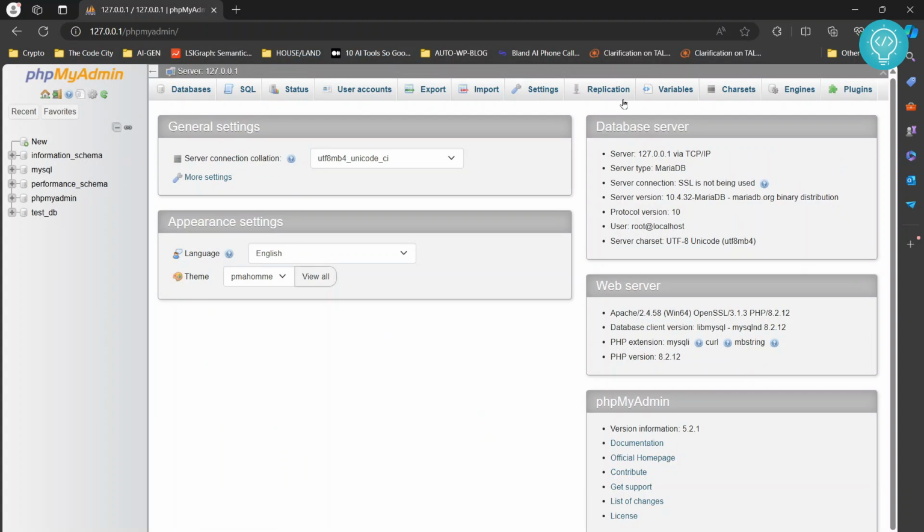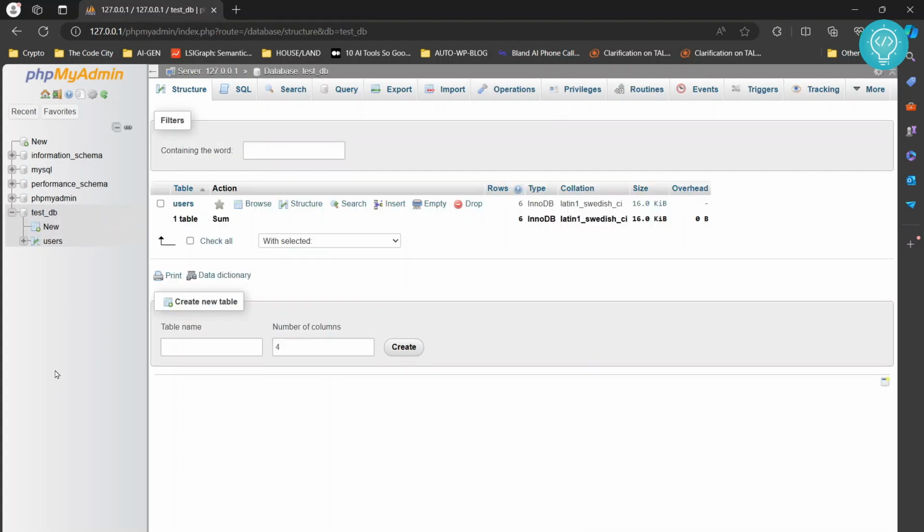So I have my PhpMyAdmin open here. Let's see how we can export CSV from a specific table by filtering data or without filtering data, or the whole table. So yeah, first I have this test_database. I'll click on this and now you'll see all the tables that are listed inside this. So I only have one table that is called users.